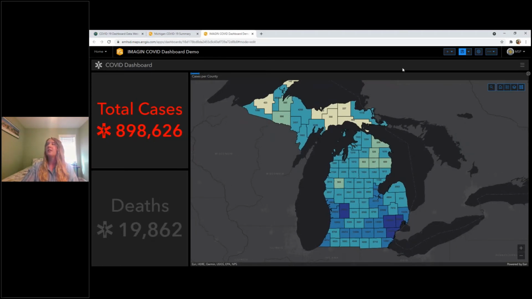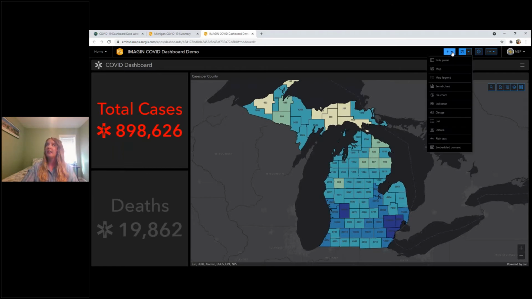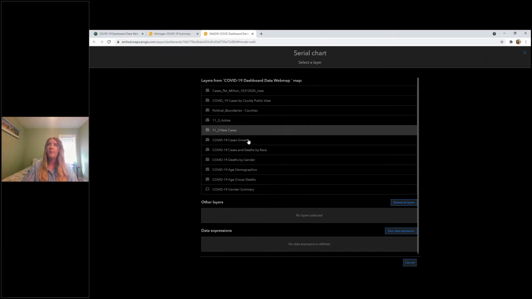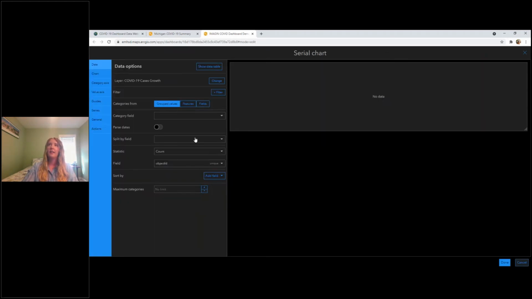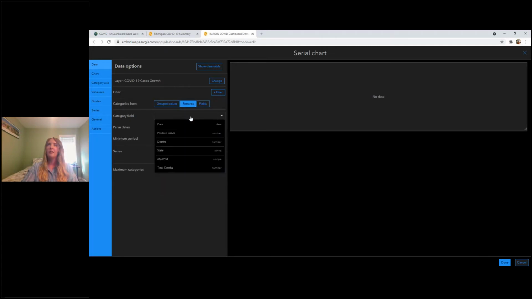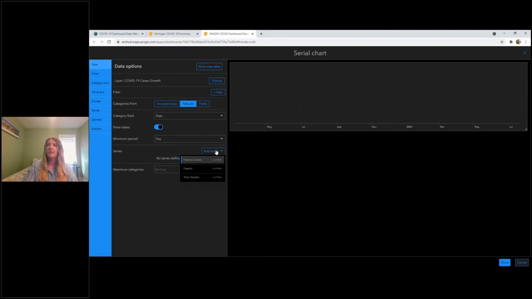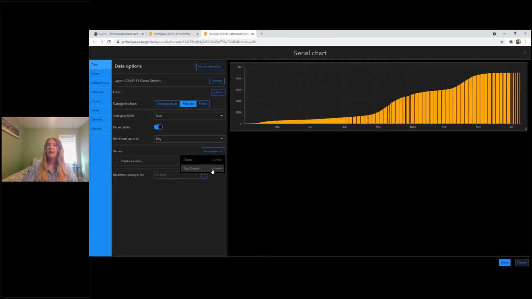So next I will do the cumulative cases and death graph. That one's under the serial chart widget. So again, that's the cases growth layer. I'm going to do category field by date. Actually, for this one, I'm going to do features and then by date, and then I'll add the series of positive cases and death.